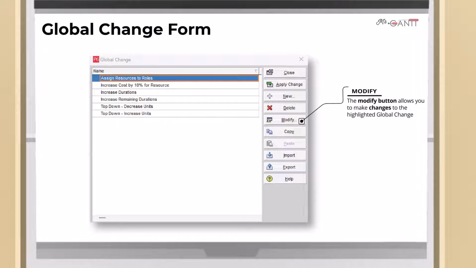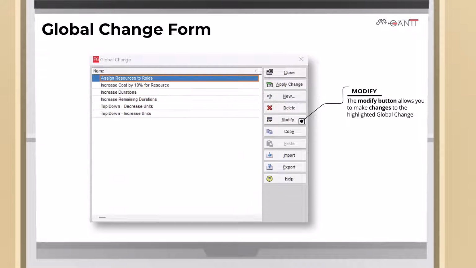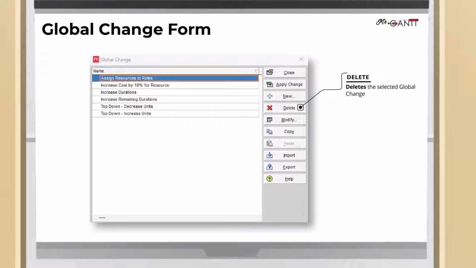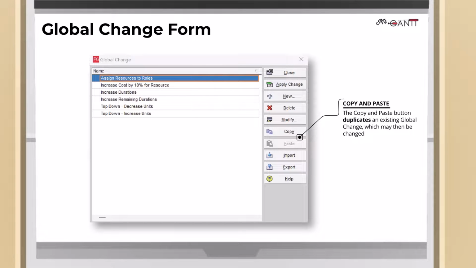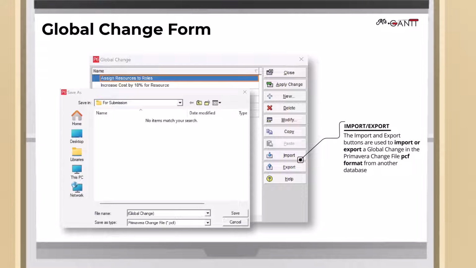Modify. The Modify button allows you to make changes to the highlighted global change. Delete. Deletes the selected global change. Copy and Paste. The Copy and Paste button duplicates an existing global change, which may then be changed. Import-Export. The Import and Export buttons are used to import or export a global change in the Primavera change file, PCF format, from another database.